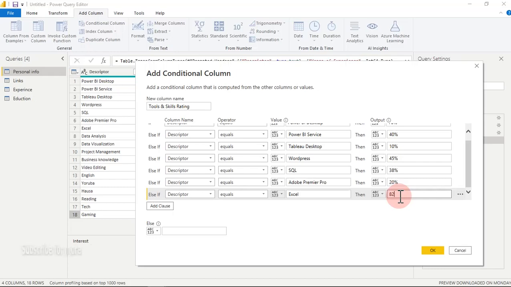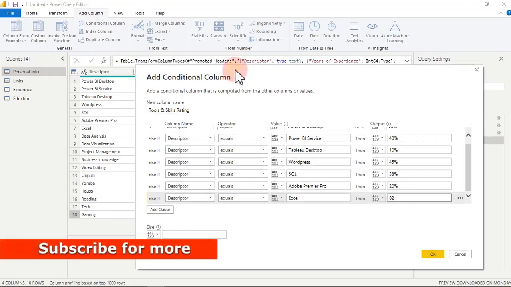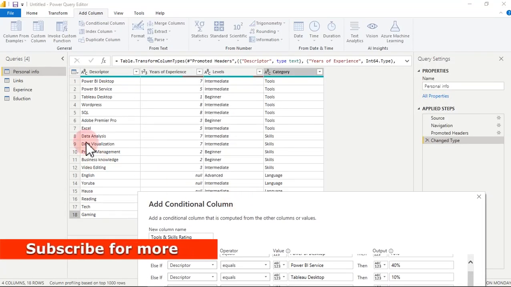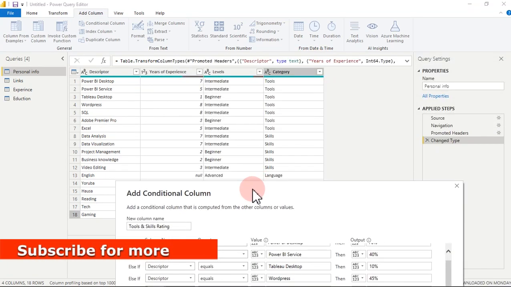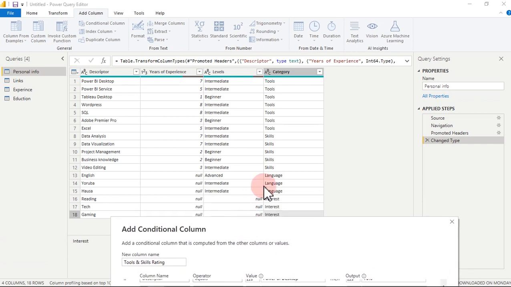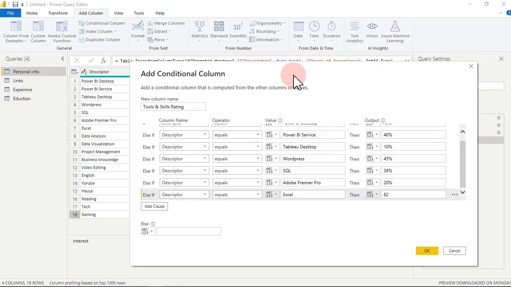That is nice. So now we are just done with tools, well, right here. So this is tools, and we are going to start with skills. You have to watch this completely for you to understand how I just got this rated, because the rating I'm going to give to tools and skills are different from the ratings I'm going to give to languages and as well interest. So for that, let us take a look at this.